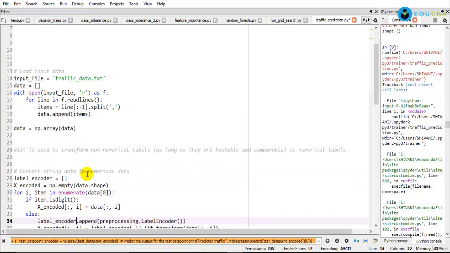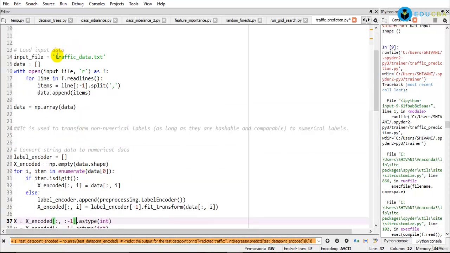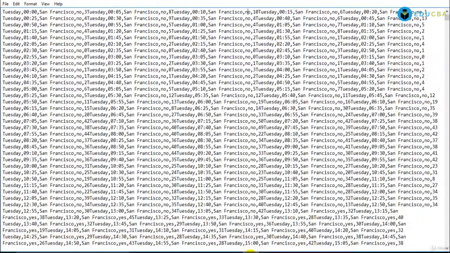So what will you do? Here your file is traffic-data.txt. So this file is containing the data set. Let's see. Okay, so this is your file. In this file it contains your day, then time, then your opponent team, then yes or no, and then your number of vehicles passed by. So again it is repeating like that. So this is your data set.